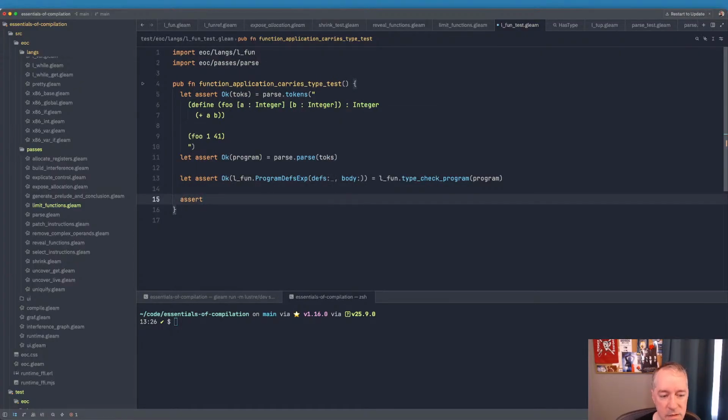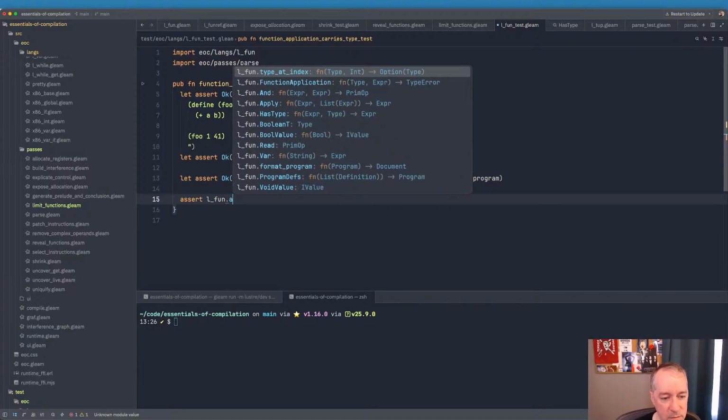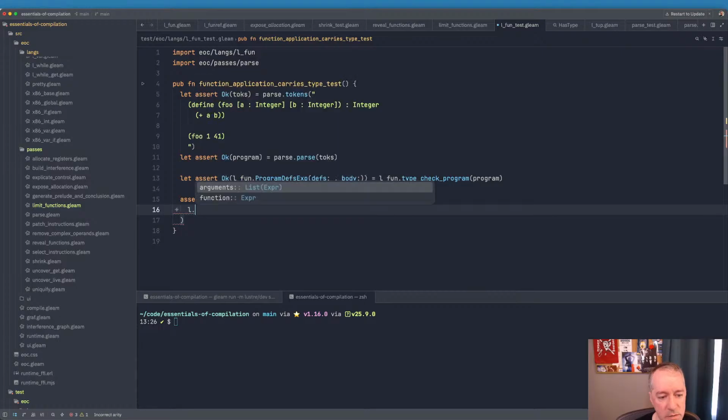Okay, so I want to look at, let's just do an assert equals. I think that's going to be the easiest. So we're going to say lfun.apply. Whoa. Apply. Okay. And the function is going to be has type. And it's going to be a var of foo, right? Is the expression.